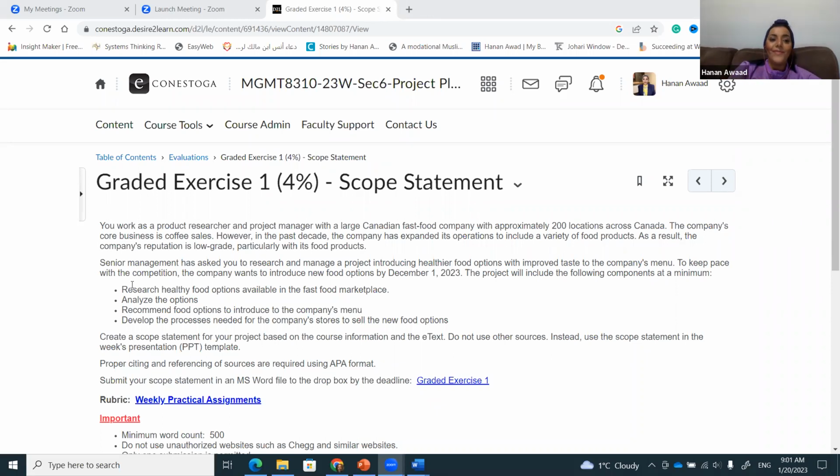And these are important. So research healthy food options available in the fast food market, analyze the options, recommend food options to introduce to the company's menu, and develop the processes needed for the company store to sell the new food options. Create a scope statement for your project based on the course information and the e-text.